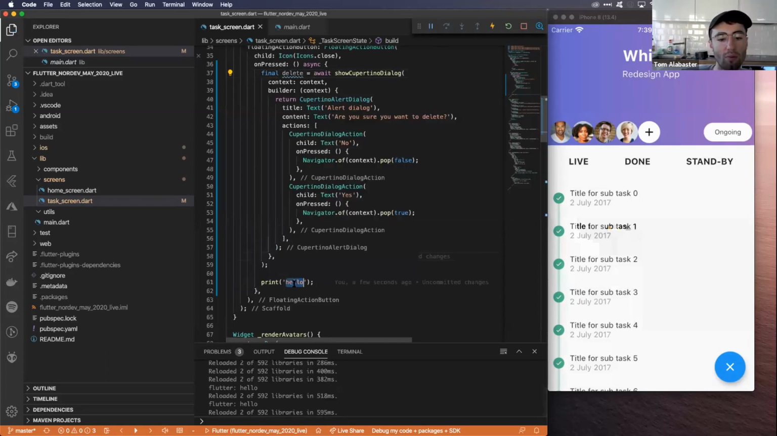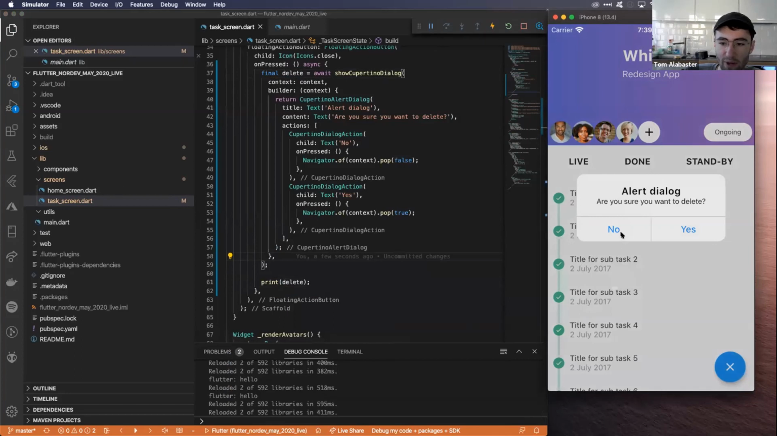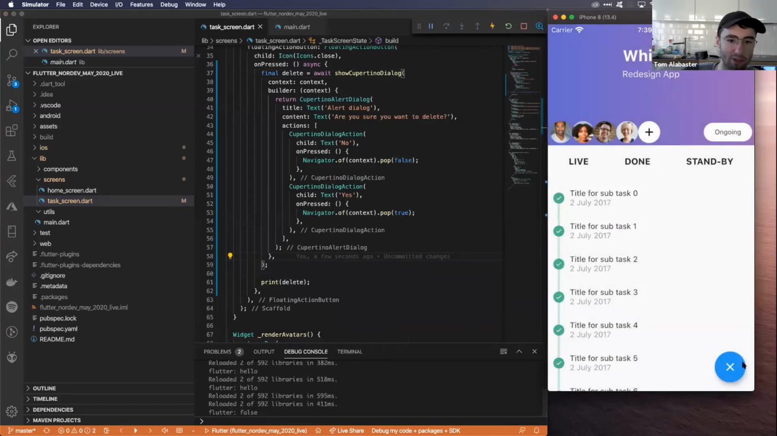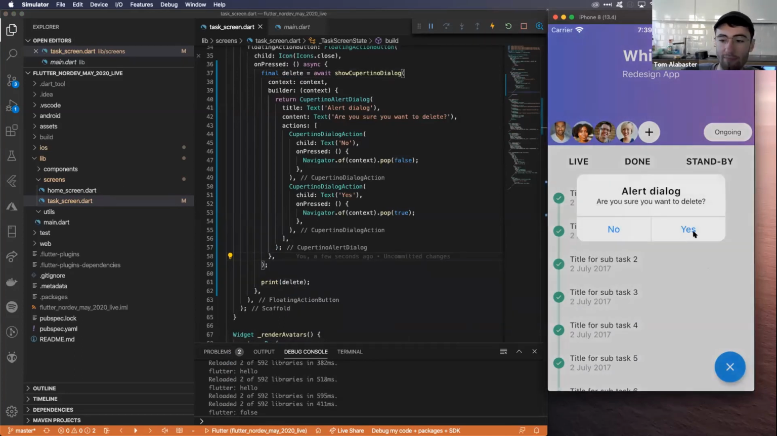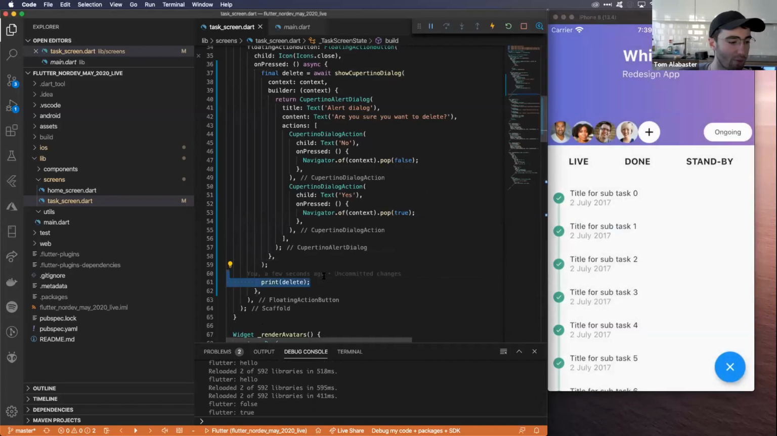So now we can see the value that's been returned. Clicking here, nothing's been printed yet, but I'm now going to press no, and false gets printed to the console. When I press yes, true gets printed to the console. So that's how we can wait for user input in the context of a dialog, which is really cool. So we can now do some logic based on whether they've said to delete or not.